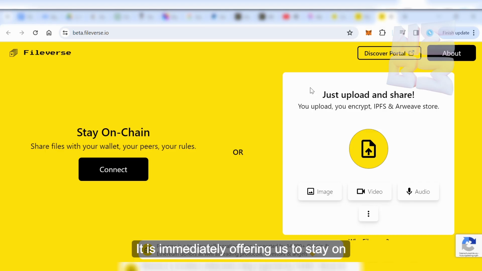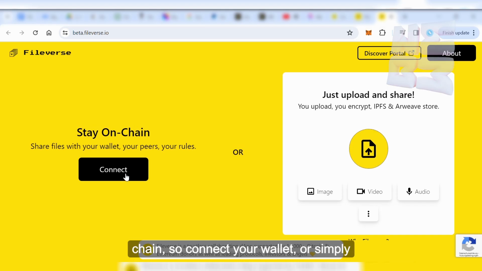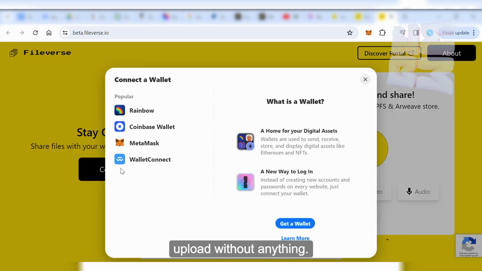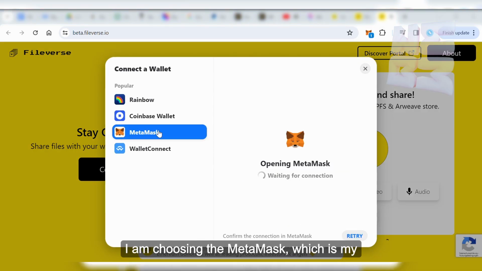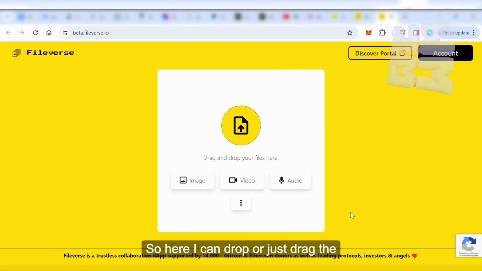It is immediately offering us to stay on chain, so connect your wallet, or simply upload without anything. I am choosing MetaMask, which is my default wallet. Giving it a second to load, and here we are. So here I can drop or just drag the files.